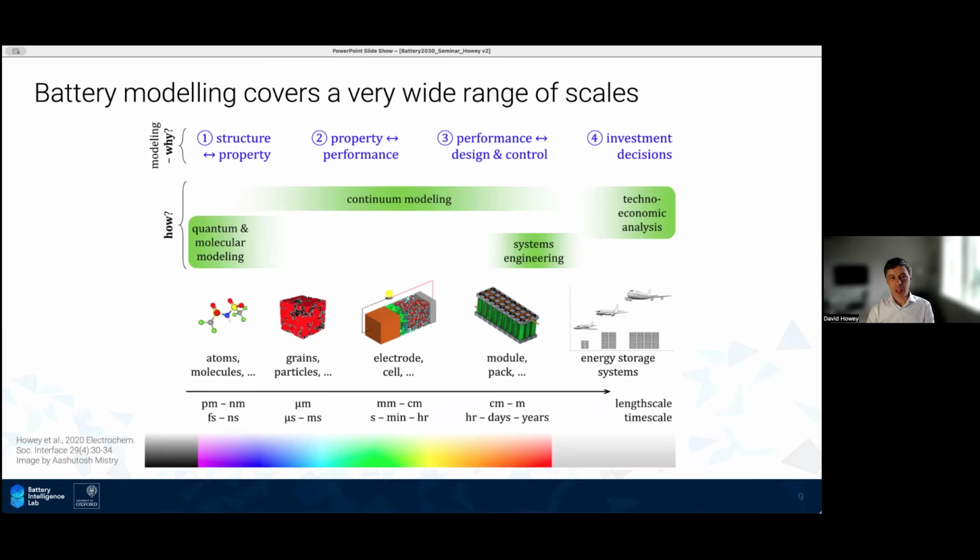First of all, battery modeling covers a huge range of different scales. So we have research groups working at the atomistic level, all the way up through the particle structure scale to the device level, and then the pack level, and finally the systems level. This is both really exciting, but also a huge challenge because, as you can see, we have a massive range of time and length scales. So how do we stitch these different levels together is a key question. And I know many of us are actively working on that.